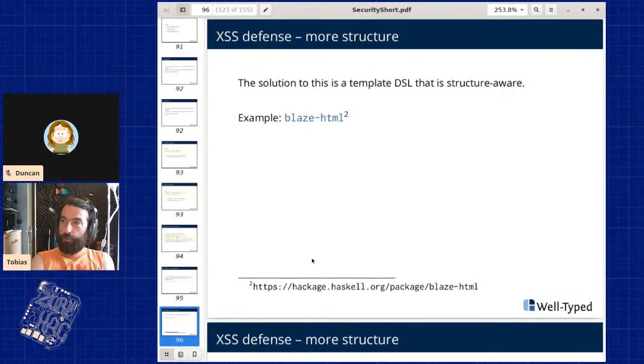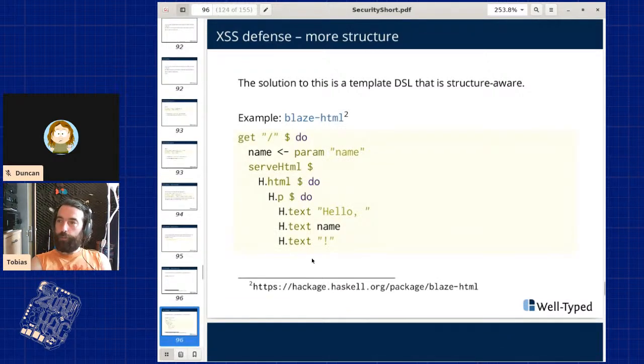And I think this answers the question from the chat that we can actually use HTML DOM aware template engines like Blaze to generate our HTML. So this is what that looks like. We imported the Blaze HTML module as H. And now our template becomes a Haskell function, or a Haskell expression, actually.